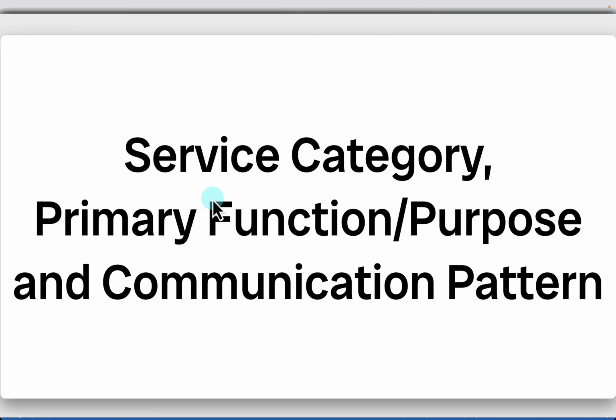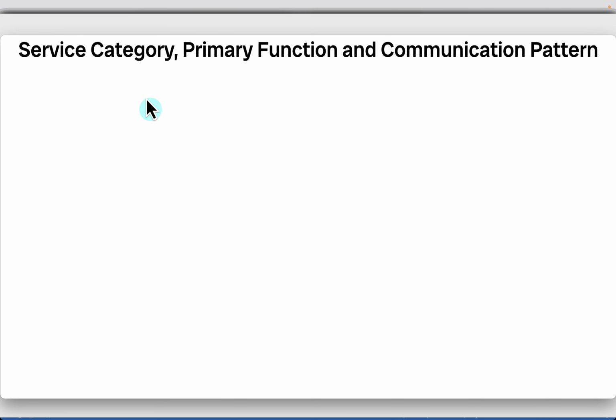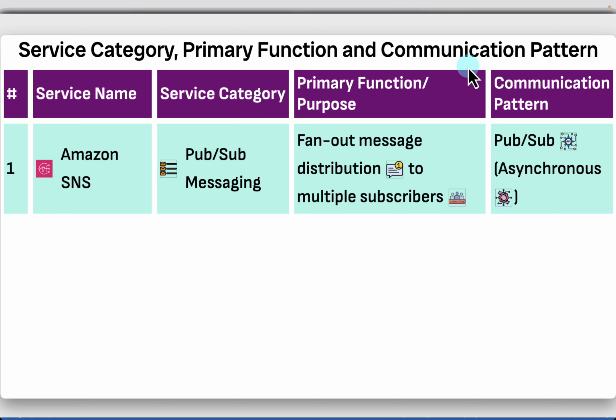So first we'll go through all these parameters. So service category, primary function and communication pattern. So we have Amazon SNS. This service is a fully managed publish subscribe messaging service.